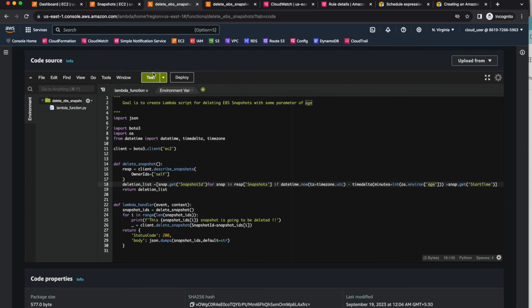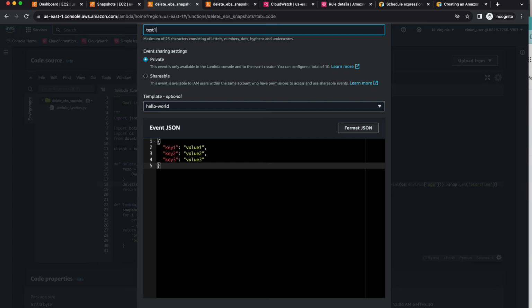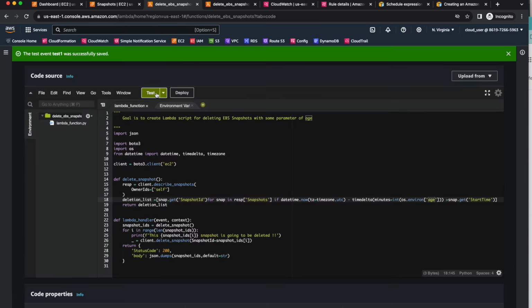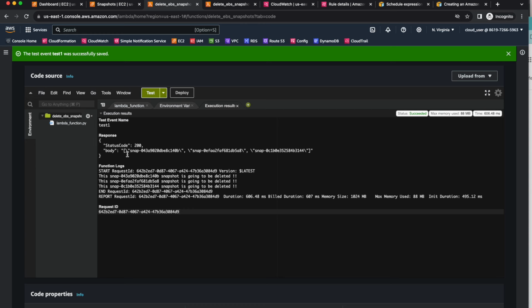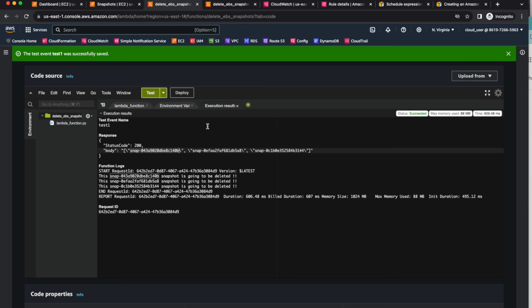So the function is deployed. Now I need to configure a test event. I will just create a test 1, keep the defaults, and let me test it. You can see here, when I test it, I get the value of 3 snapshots. You can match the snapshot details, and you can see these values are matching, right? It also gives the response logs saying this snapshot is going to be deleted, and so on. So this is my test, but eventually the snapshot will be deleted.